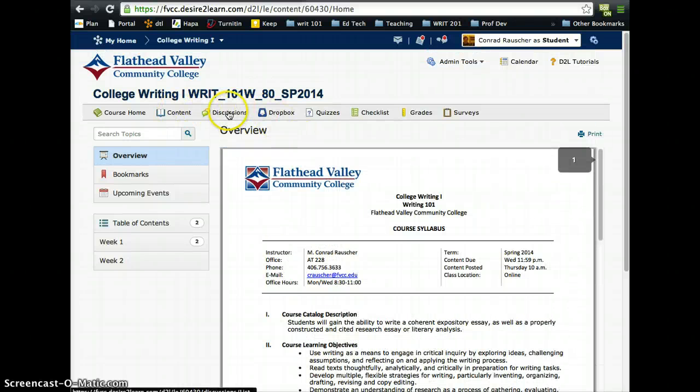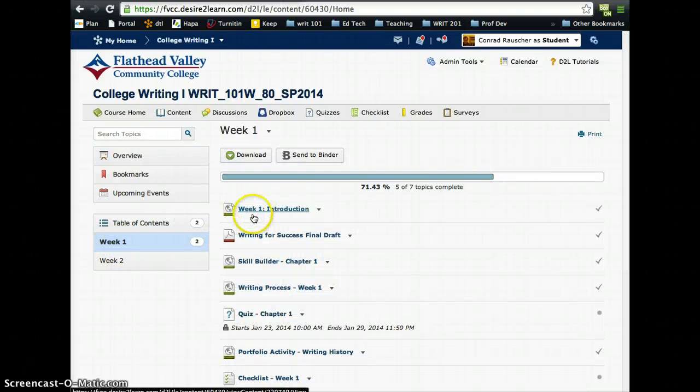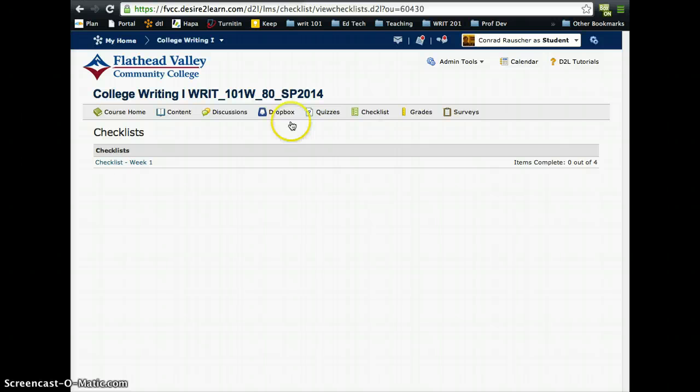Up here, we have discussions, which we will not be using this semester. We have a Dropbox, which we'll be using later on this semester, but currently, until we have a completed paper assignment, we will not be turning anything in via the Dropbox. We have quizzes, which you should be familiar with. You can also get to your quizzes under the content in most weeks. For example, under week 1, we already have this quiz on chapter 1, but you may also get to the quizzes here. Checklist, this is where you can track your progress should you choose so.